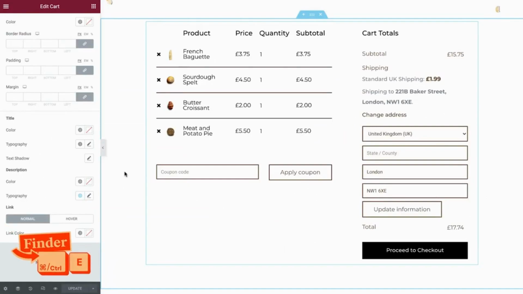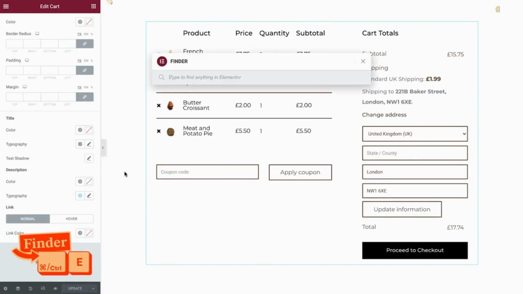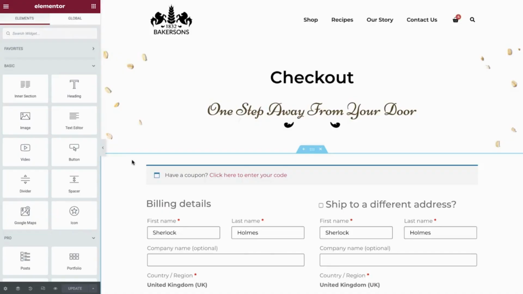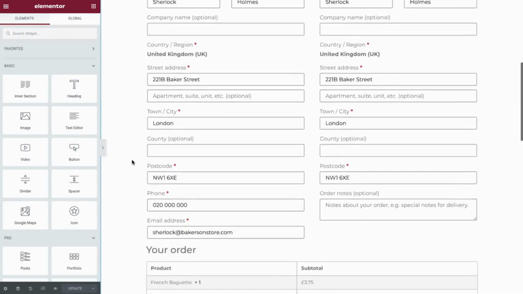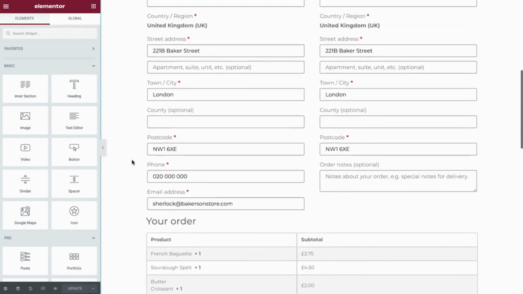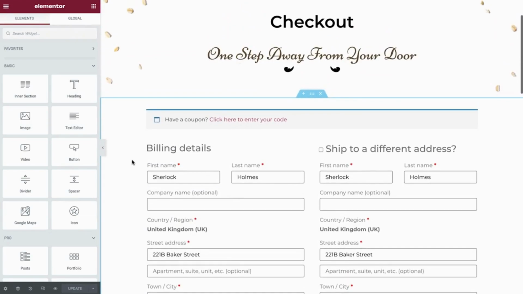If we type Command or Control E on our keyboard, we'll open up the Elementor Finder. From here, we can search for our checkout page and open it up into the editor. The checkout page is the final step in the process of a customer buying a product from you. They will first of all see the fields they are required to fill in, like their name, contact information, and billing address. Customers can also amend the shipping options here if required and select their chosen payment method. Once the transaction has been successfully completed, the same page will also display their order confirmation.